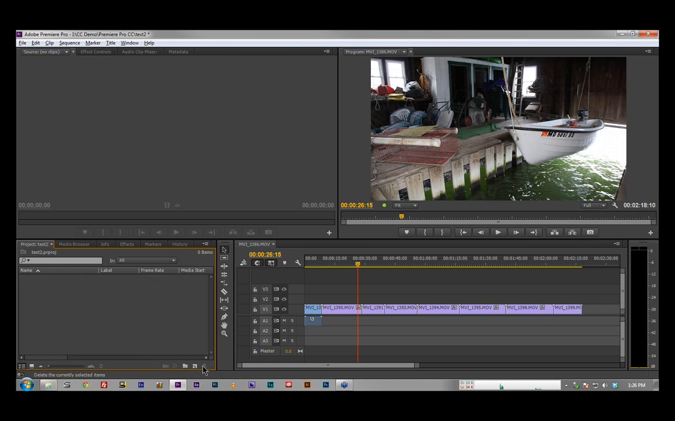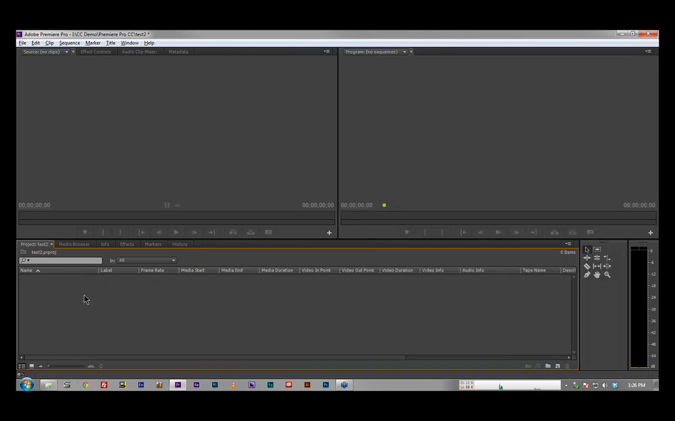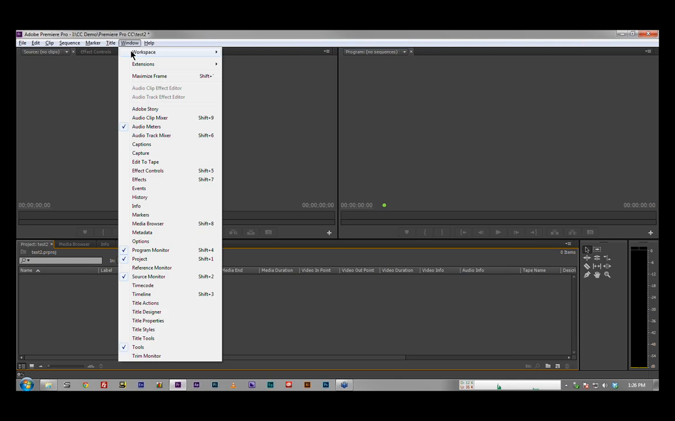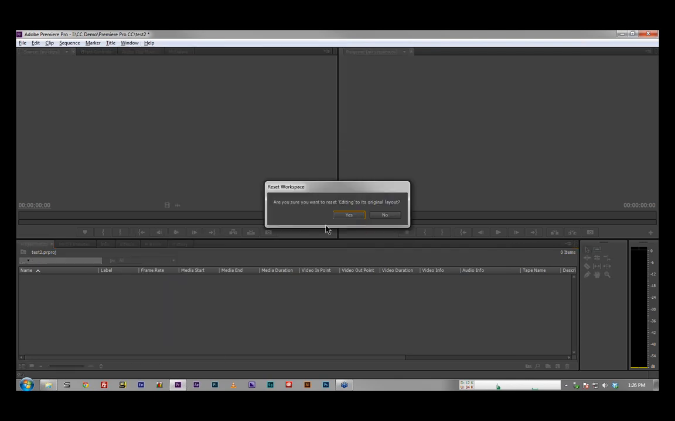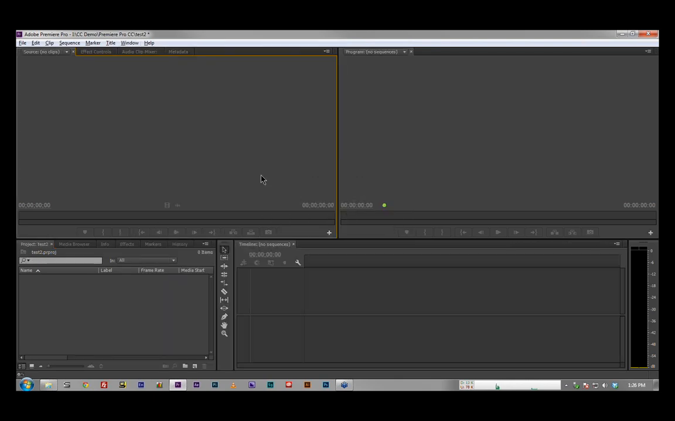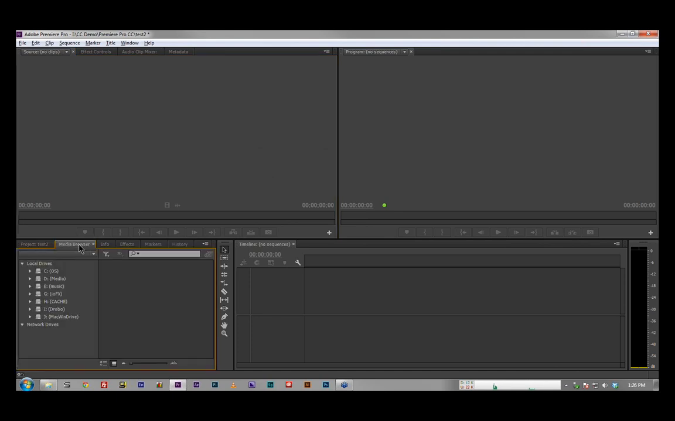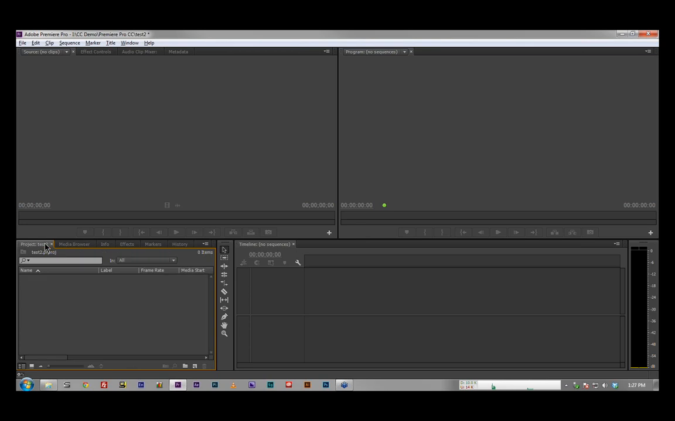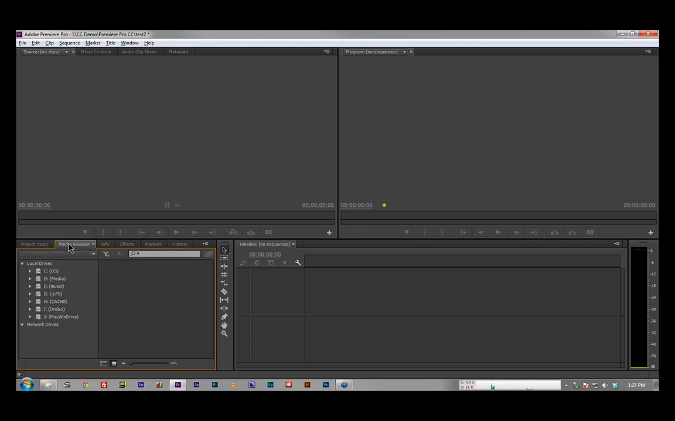So let me just get rid of those and go to the media browser. And when I got rid of my sequence, I just want to reset my current workspace. Okay. So here is the media browser. It's easy to get the media browser mixed up with the project file because both will look very similar. The big difference here is with the media browser, the files have not been brought into my computer yet.